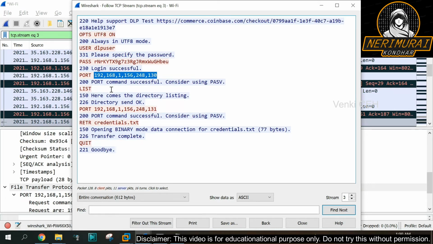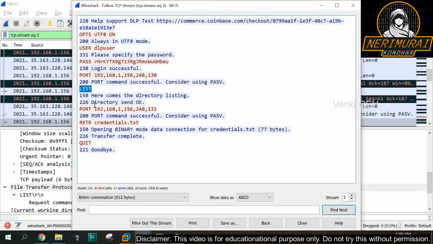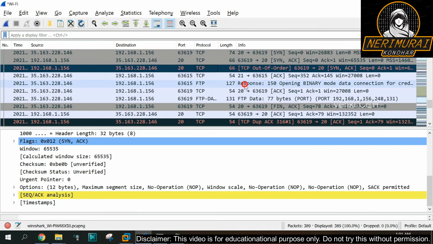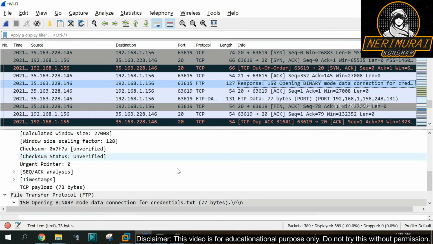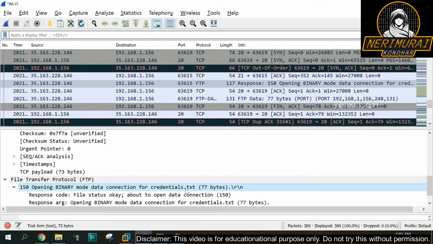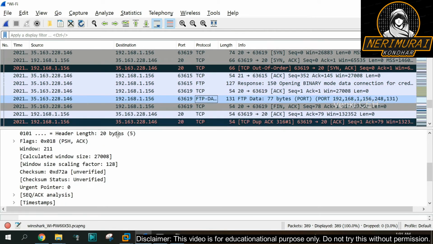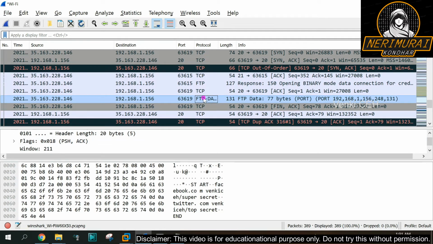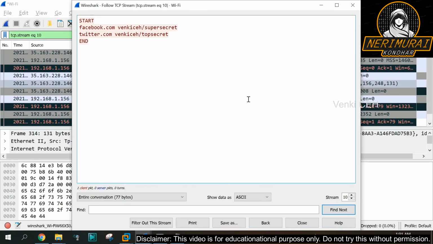by Wireshark. We can see we typed the username, we typed the password, and then we listed out the directories. We tried to retrieve the file which is the credential.txt file. Everything is captured as network packet data by Wireshark. Not only the FTP commands, we can even see the downloaded data file content, which is the credential.txt file. The content of the file is also captured by Wireshark.